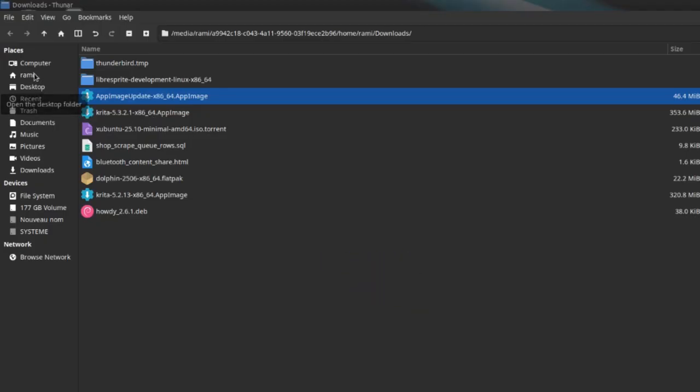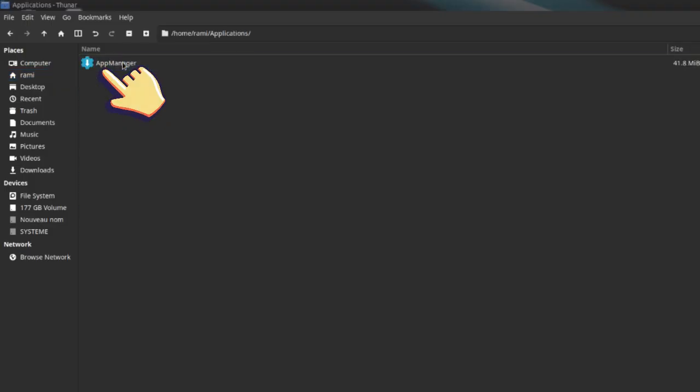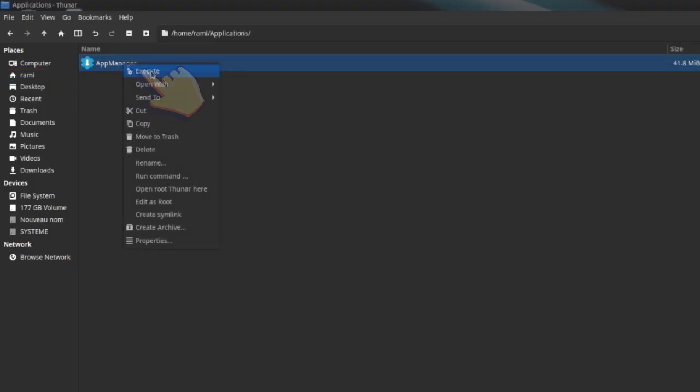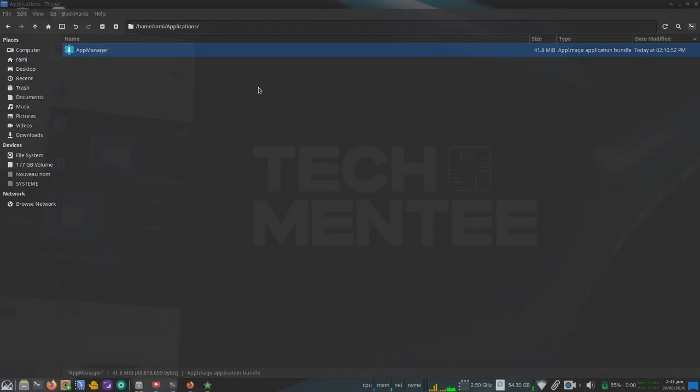Now, the installation should have created an Applications folder in your home directory. Open this folder and double-click the AppManager app. The app will open to an empty list.